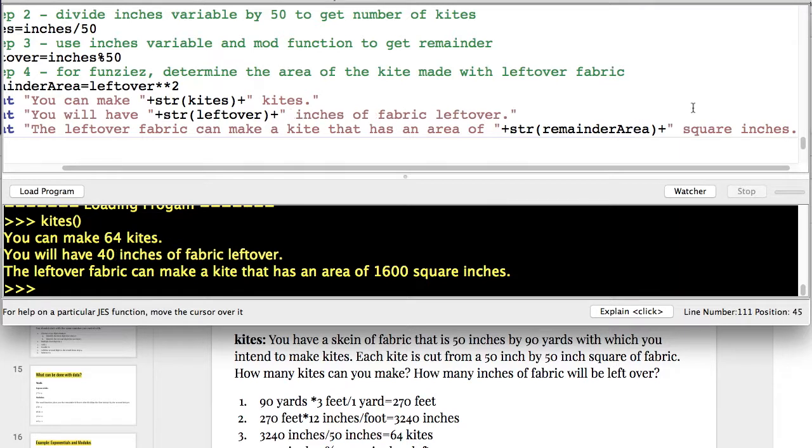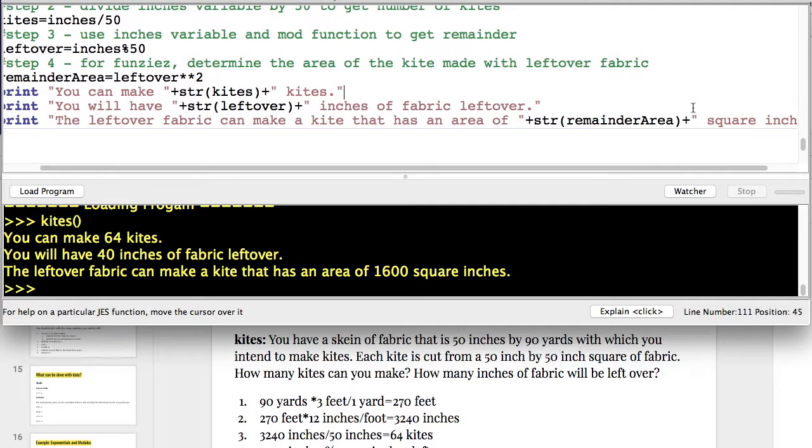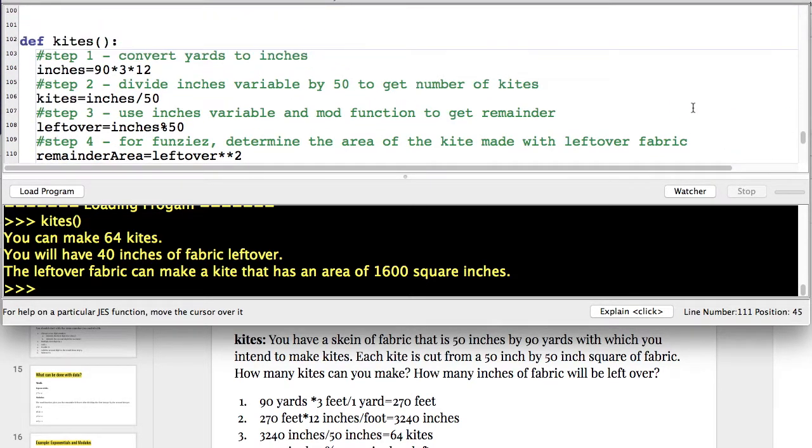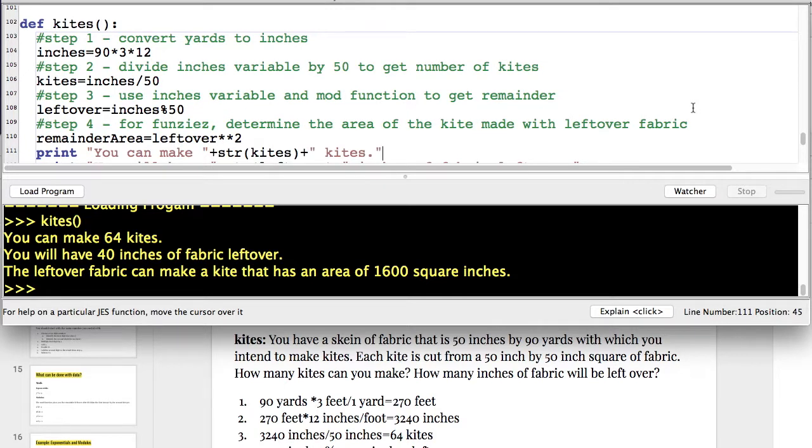Ta-da! You may be asking yourself, Kristen, why would I do this in Python when I can clearly do it in math? Well, the answer is, what if you had a more varied, a more general question? What if the question wasn't you have 90 yards of fabric that's 50 inches? What if it was X inches by Y yards and you wanted to make kites? That's where programming comes in handy. So let me just show you what that question could look like, okay?